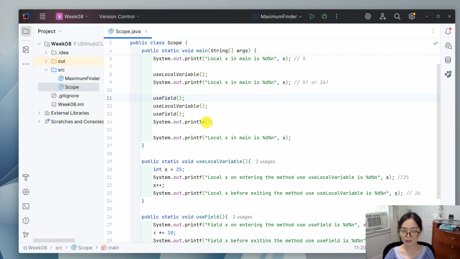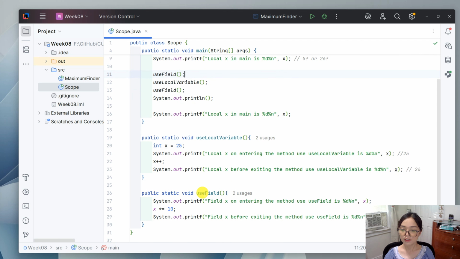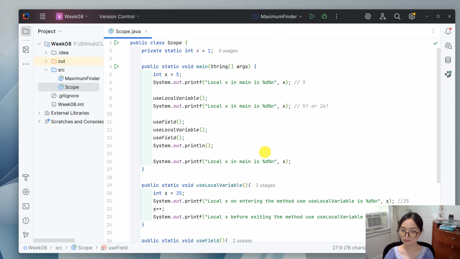How about using the field? We have the method here, and after we call the use field method, it will immediately print out the field x on entering the method use field is something. So what is the x here? What is the output here? Is it 5 or 26 or 1?